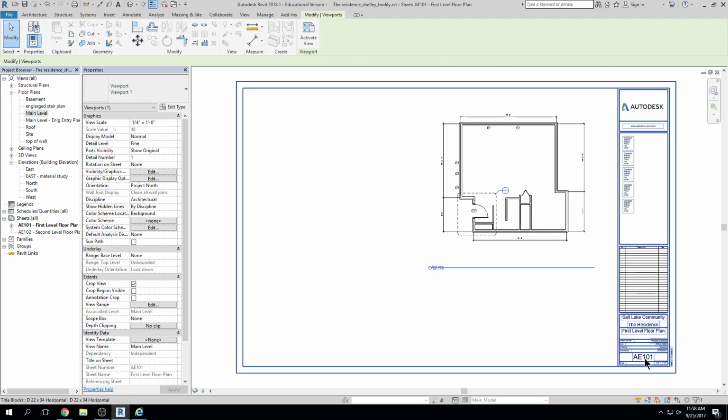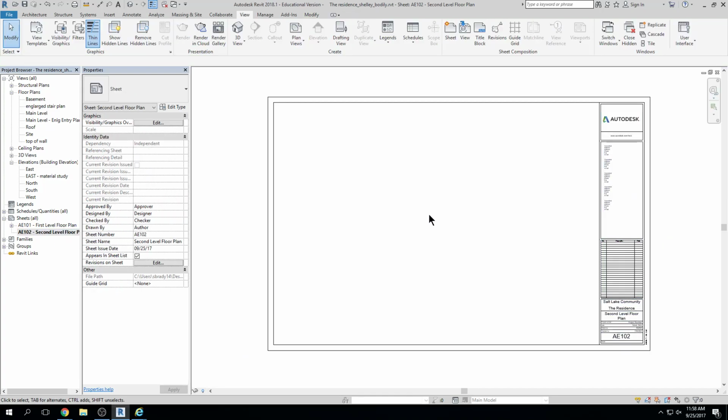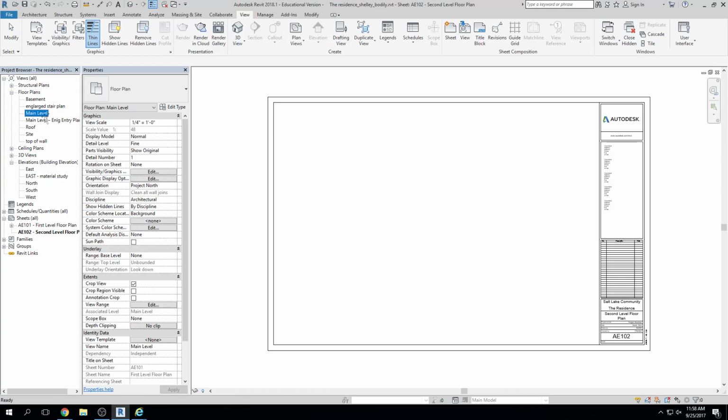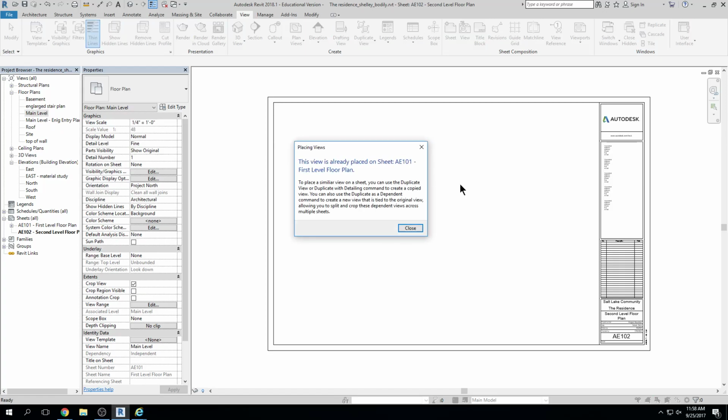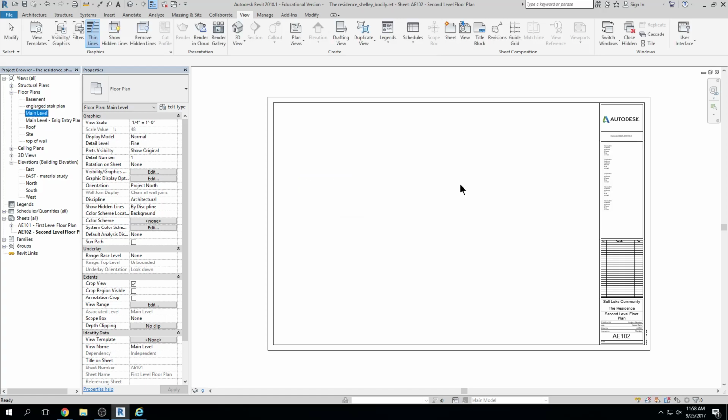Now, one thing that's interesting, so this is main level. I placed it on sheet AE 101. I'm going to go to AE 102, and I think to myself, gosh, I'd sure like this same floor plan on a different sheet. Once I have taken a view and placed it on a sheet, it's not available to be placed on another sheet. That's why we have to create duplicate views of things to add them to sheets, but also to be able to do sheet-specific work on them. It says, hey, you've already placed that sheet on AE 101. If you want to place the exact same thing, you're going to have to make a copy.